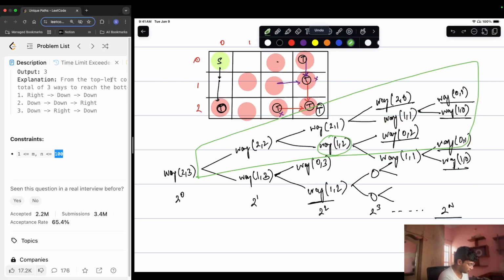I'm calculating this whole thing again. So this is being repeated, this is being repeated, right? This is for a smaller case. If you look at a bigger one, there'll be a lot of recursive calls that are being repeated.